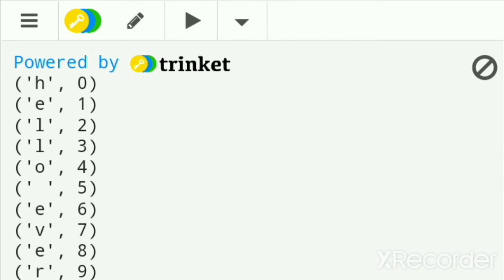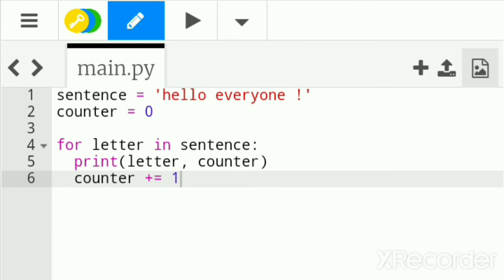Here, at 5, we have the space between the words. It is also a character in this string. So we go until 15, and we have this exclamation mark. Good. So this is how this loop functions.